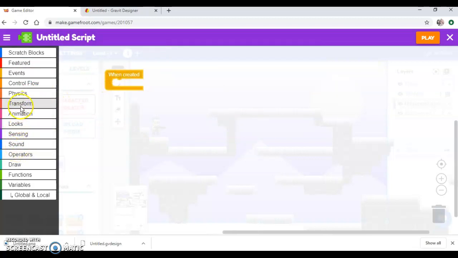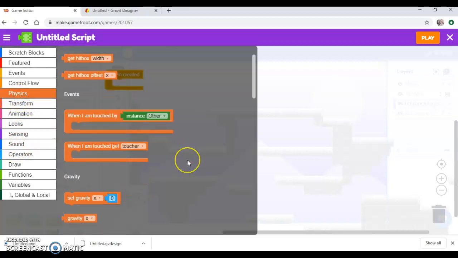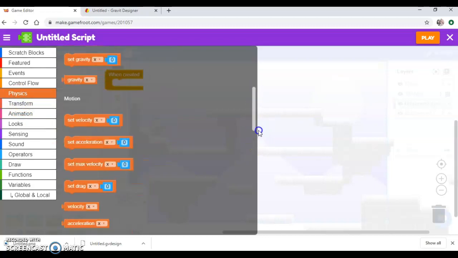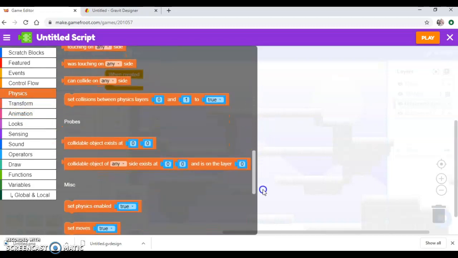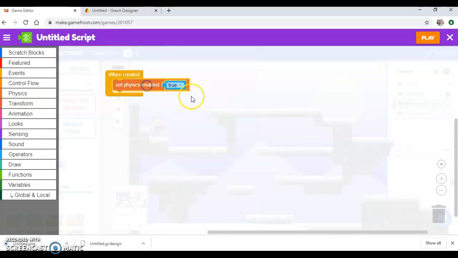So let's go into physics, and we're going to just turn all the physics off. Set physics enabled, there it is. Let's just come in here and let's set, so no physics is going to be applied, no collisions, no gravity. We just want it to sit there. But we do want it to follow the camera.